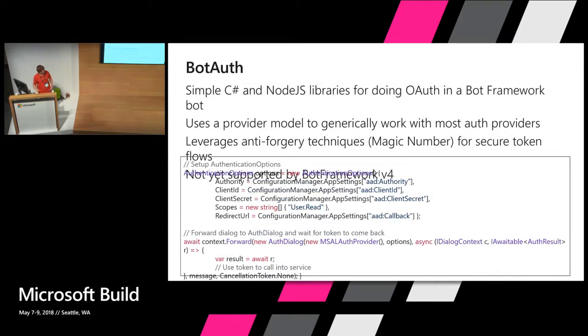So I'm going to introduce something called BotAuth. Has anyone used BotAuth before that's in the audience? OK, cool. I hope you're new to it. BotAuth is a simple library, both .NET and Node.js, for doing OAuth with the Bot Framework. It uses a provider model, so it's genericized to where it's not just something for the Graph. You could use BotAuth for Facebook auth or for auth with Google. It's a generic approach to things.